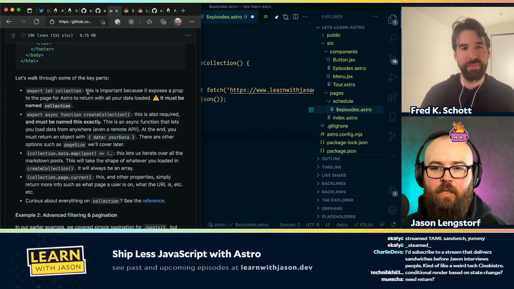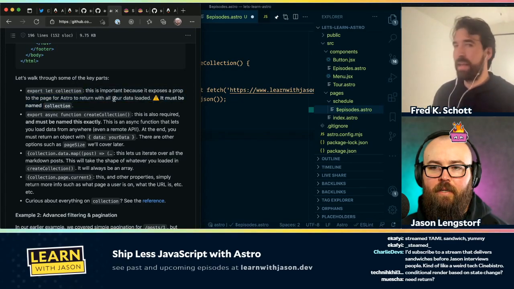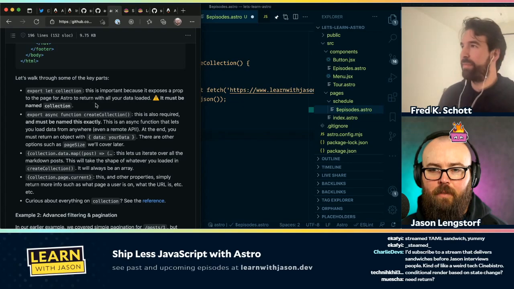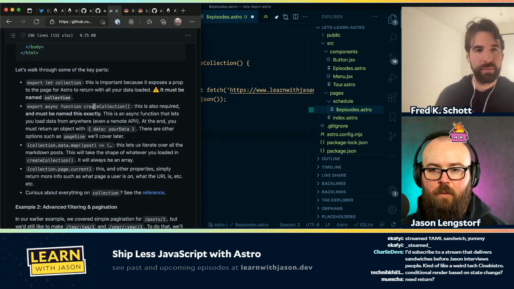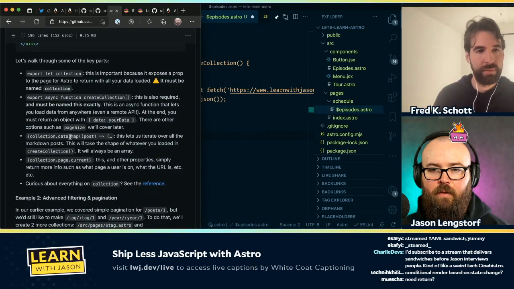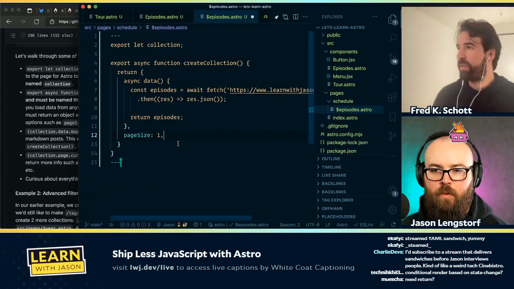Okay, so we exported the collection. It exposes a prop to the page for Astro to return with all your data loaded. It must be named collection. Then we have to export create collection with data. And then we can collection data map. Yep, okay, so let's go.